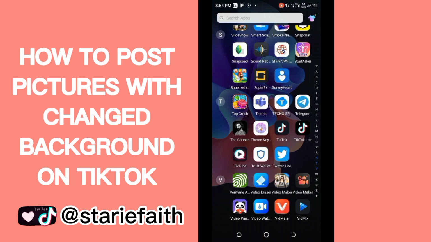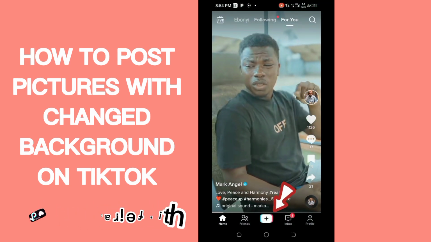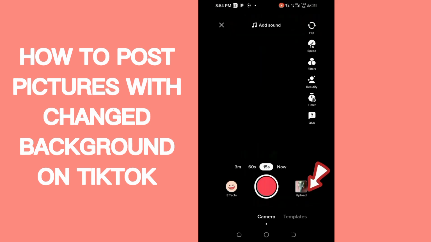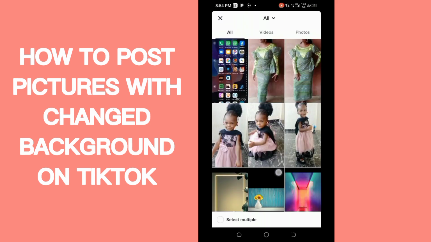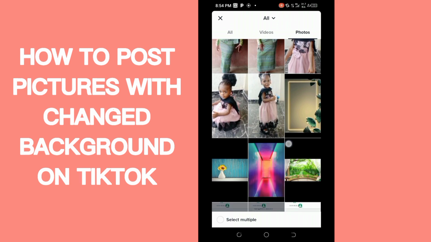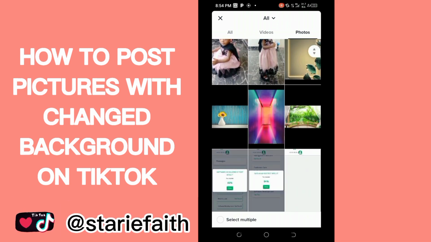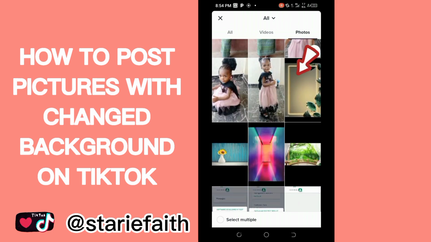Okay, click on your TikTok application and then on that plus button over there, then upload and then bring out a nice background. These are backgrounds I already downloaded. I'll teach us how to download backgrounds in another video. So nice backgrounds, I just choose that one over there.